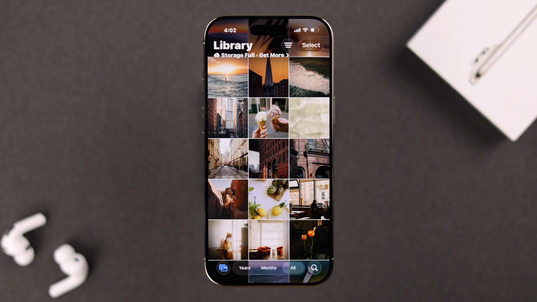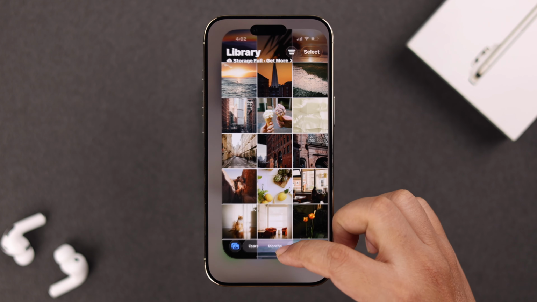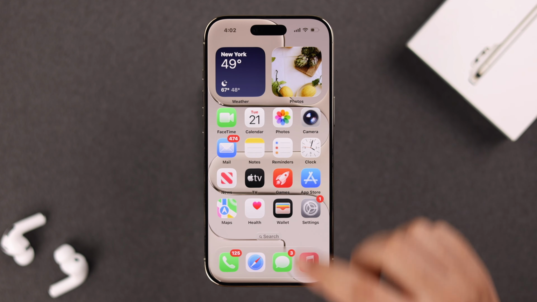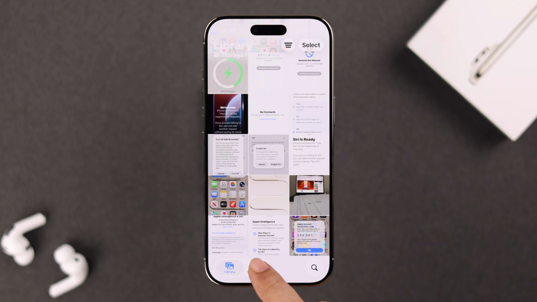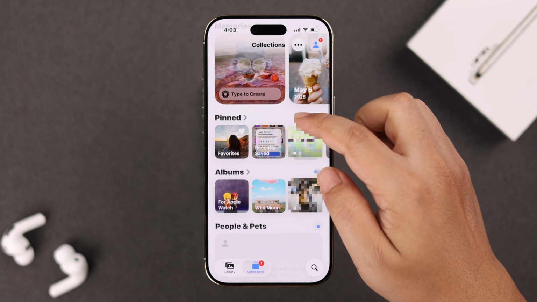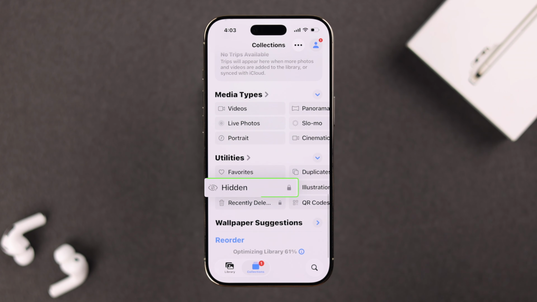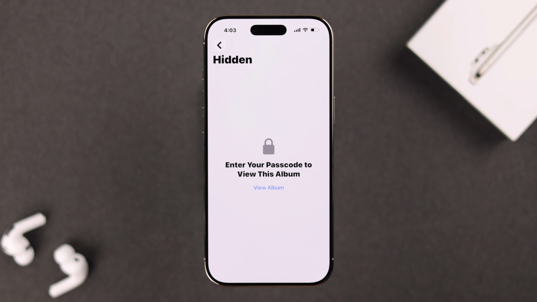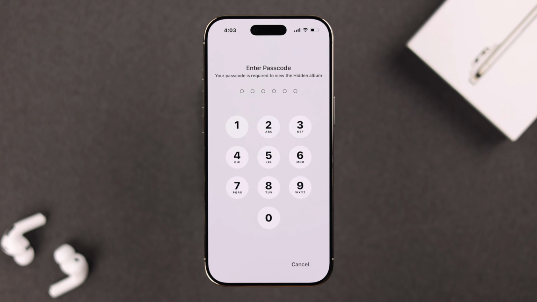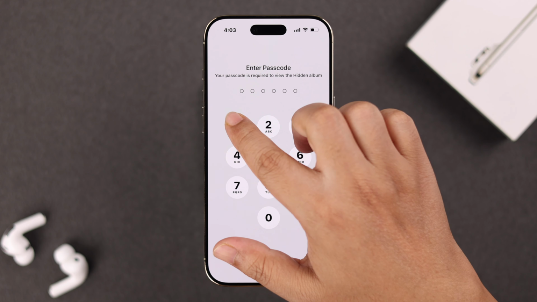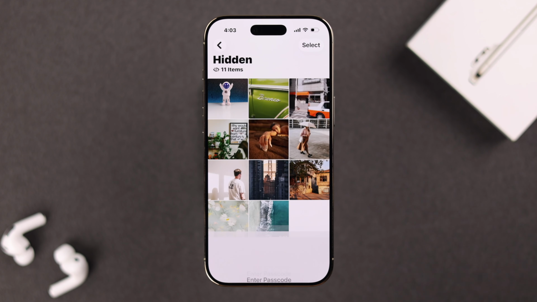Now where did all those photos go and how can you access that? Well, you're gonna go back and enter the collection section, scroll to the end to utilities, and there you will find your hidden album. Just tap on it to enter. Now it'll automatically take your screen lock or Face ID, whatever is enabled on your iPhone, as an album lock. Just put down the lock and enter the album.